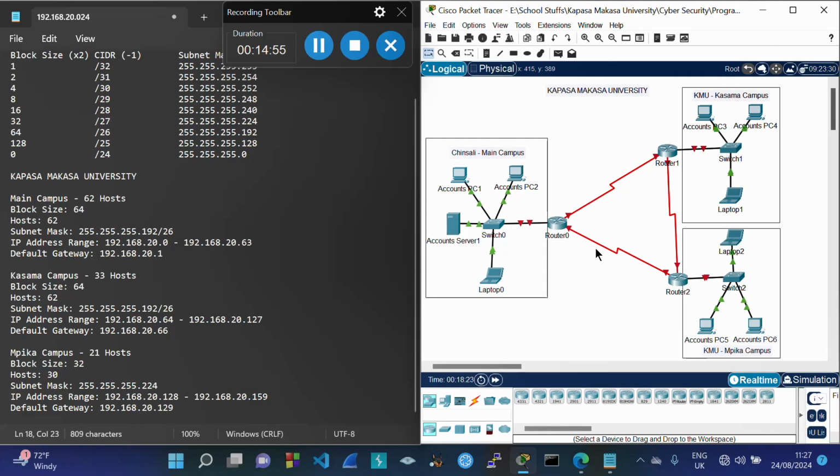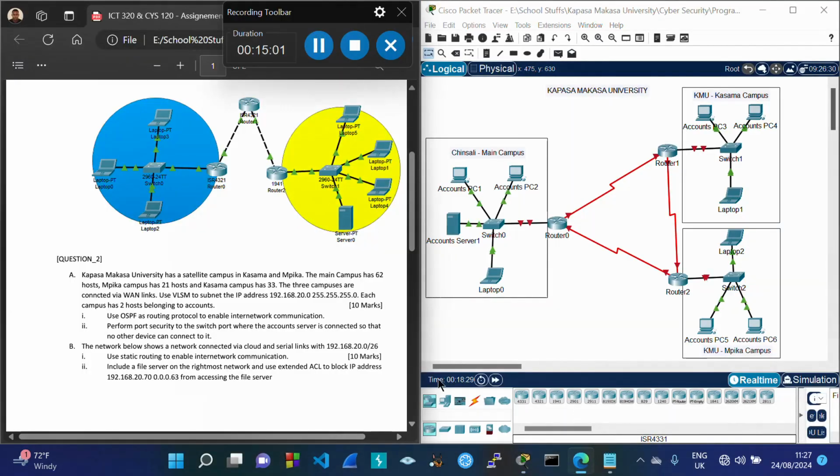These four are under Kapasa Makasa University. As we can see from the question, the three campuses are connected through wide area network links. So we are using serial links because these are the connections for a wide area network. So that was the first requirement.